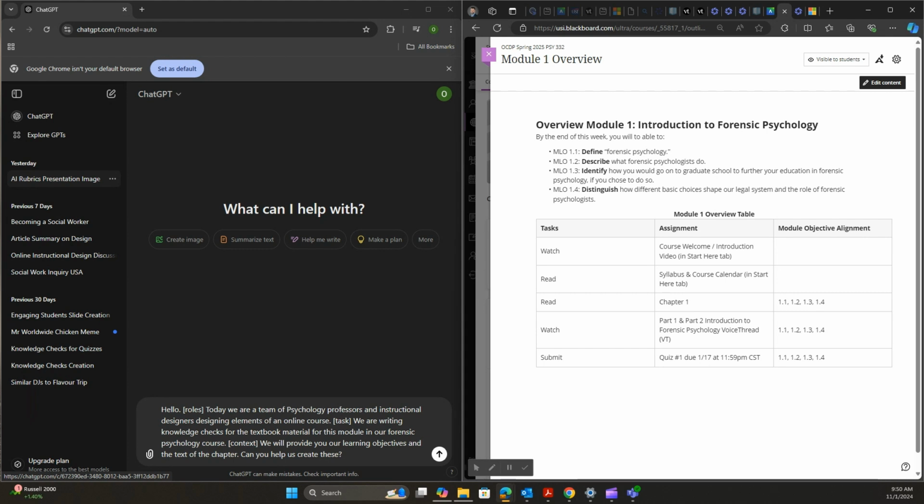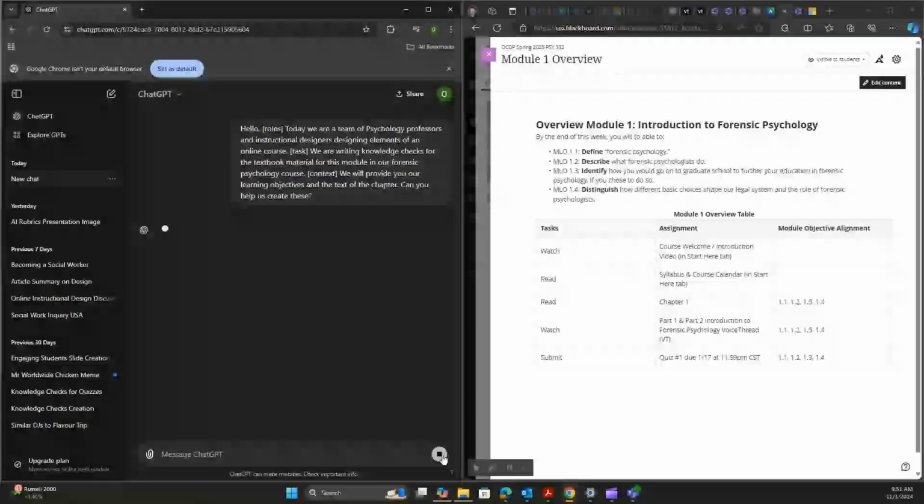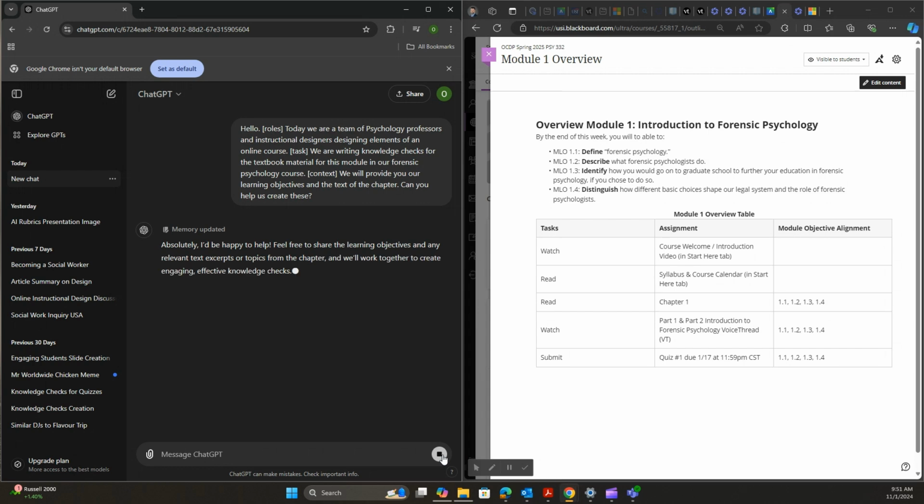Then I give it the task. We're writing knowledge checks for the textbook material for this module in our forensic psychology class, so it knows exactly what we're doing. Next, I'm going to give it some context. We will provide you our learning objectives and the text of the chapter. Can you create these? And let's see what it says. Oh, they're all kinds of happy.